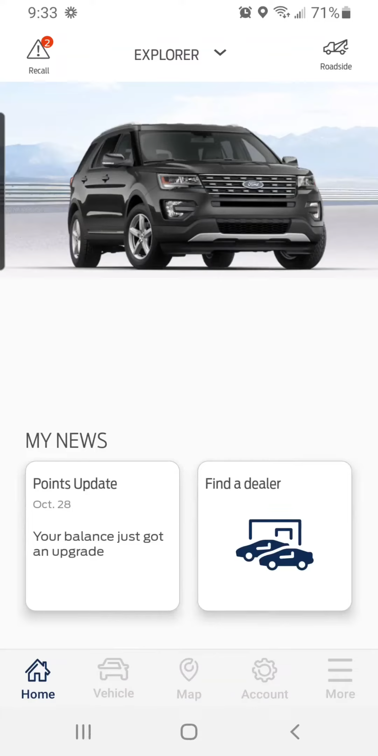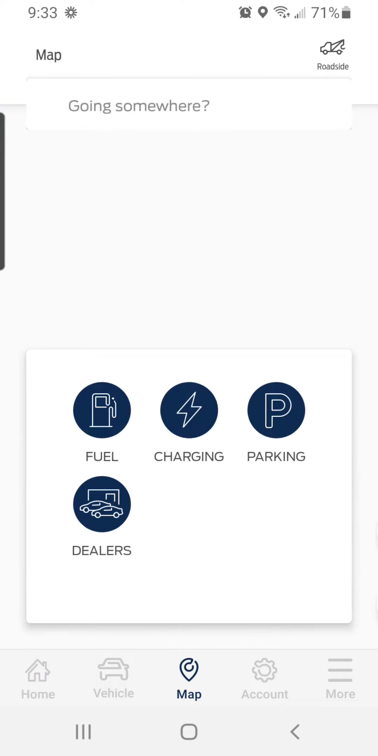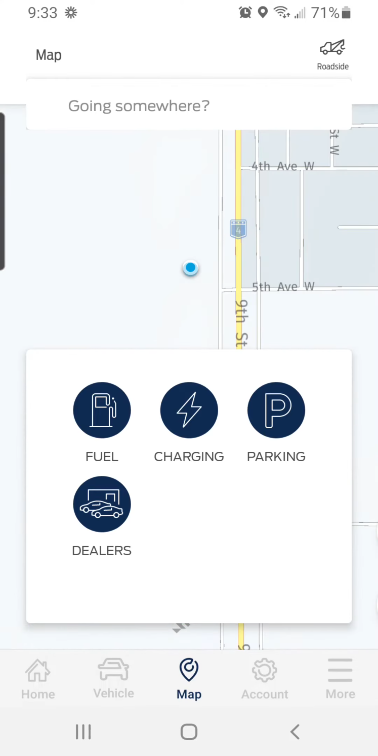Today I'm going to show you how to book a service appointment from our mobile app, the Ford Pass. Now, first thing you do, you open your Ford Pass app and then you choose your vehicle, and then you click on the map icon. You'll have to allow location services, and then you're going to look for dealers.